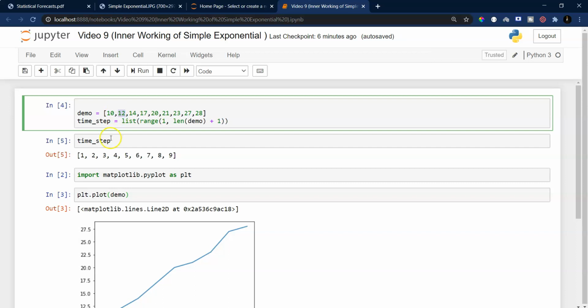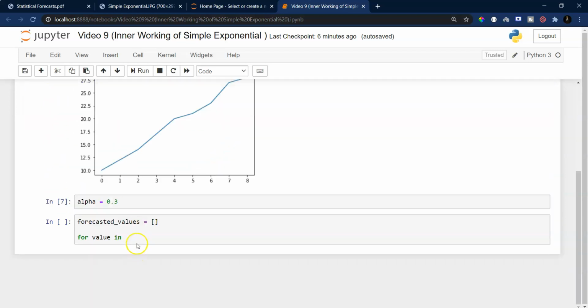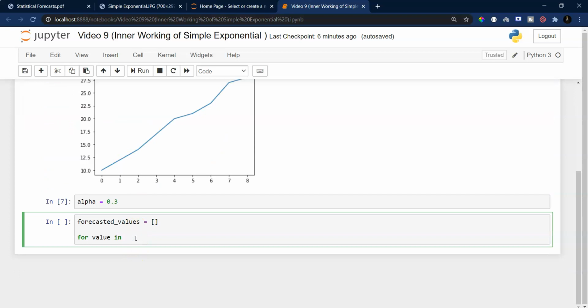So 10 is the actual as well as the predicted value, because in the first timestamp we are assuming that the forecasted value is equal to the actual value. So I'll say something like for value in demo.